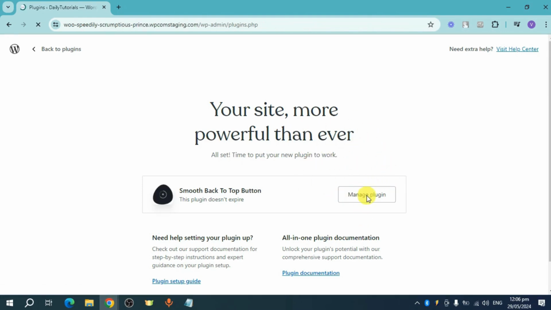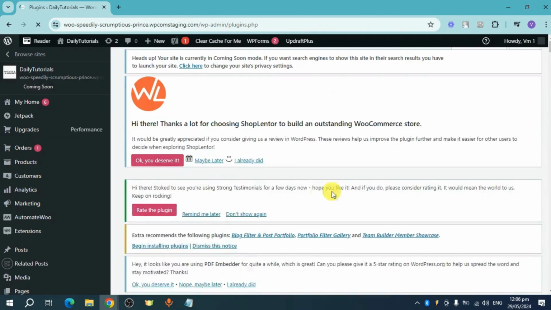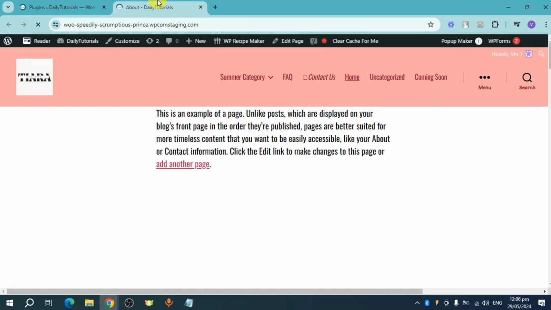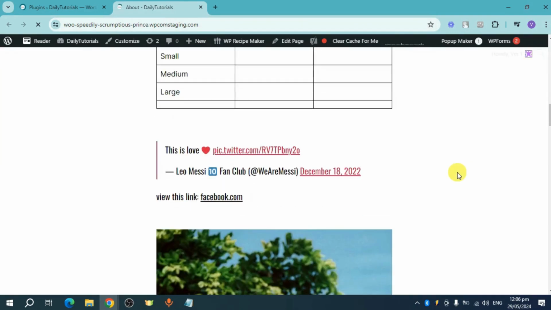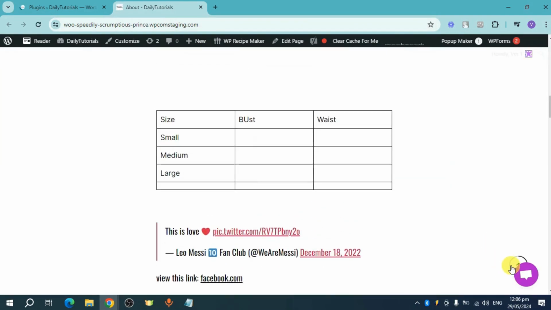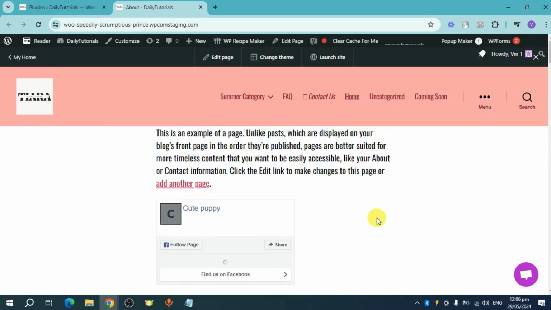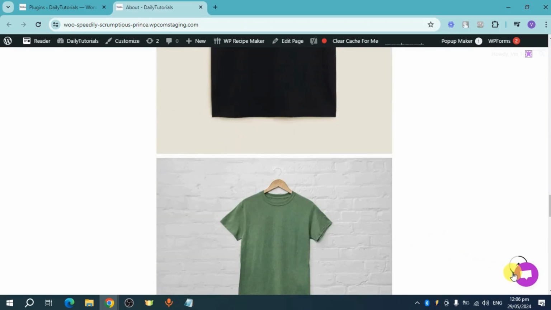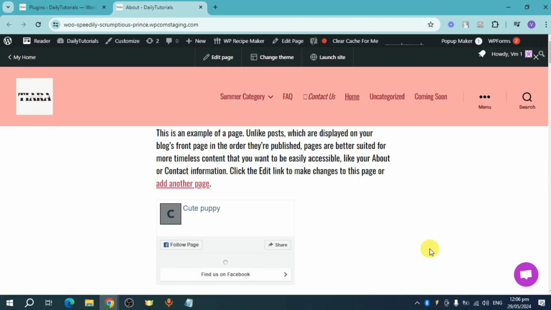So once it's been installed, we can head back right here to our dashboard and let's head over to our actual website. It will automatically be added. So let's try to scroll down right here. And when you scroll down, you should be able to see this arrow up button. And when you click on it, it will be a smooth scroll back to top option right there. And then when you click on it, as you can see, it will scroll back to top.